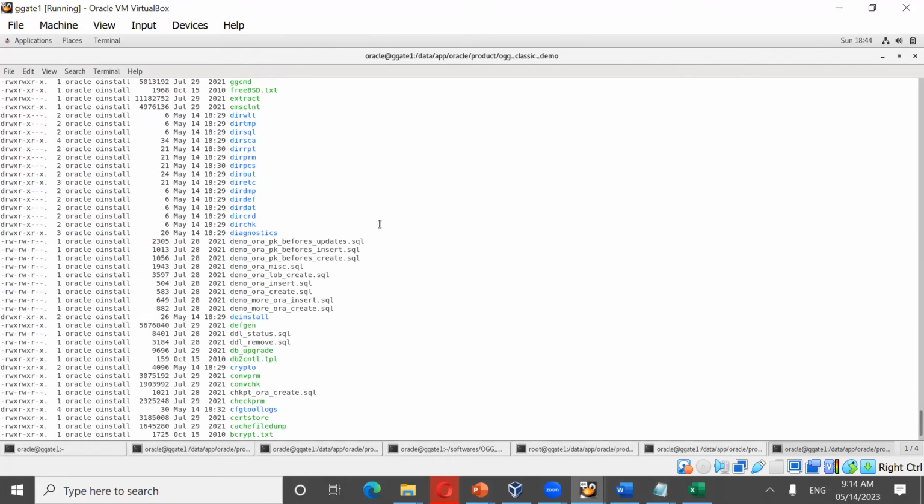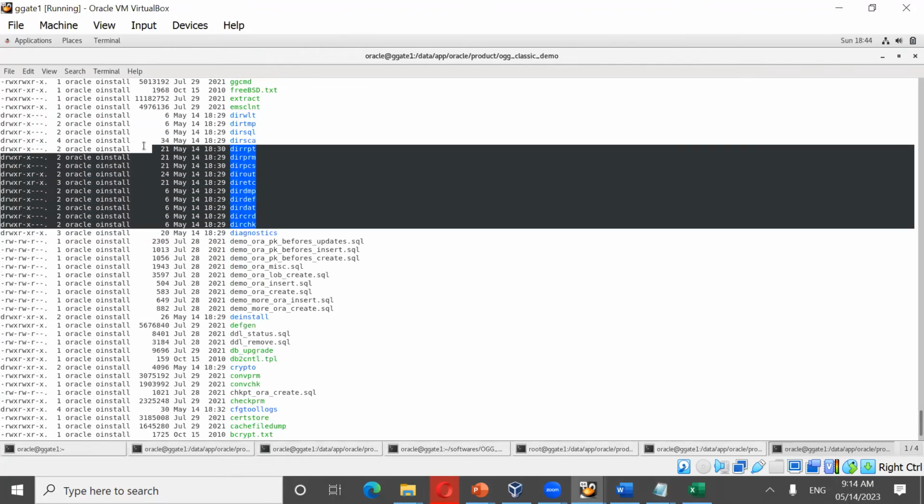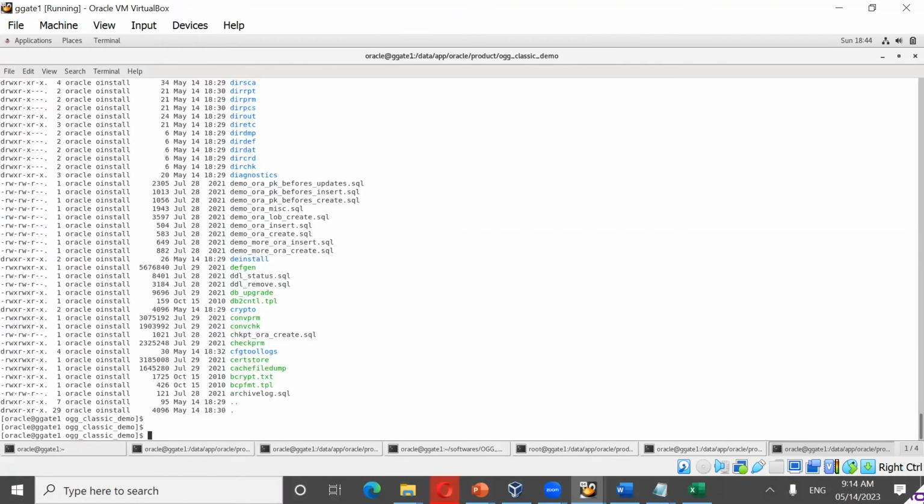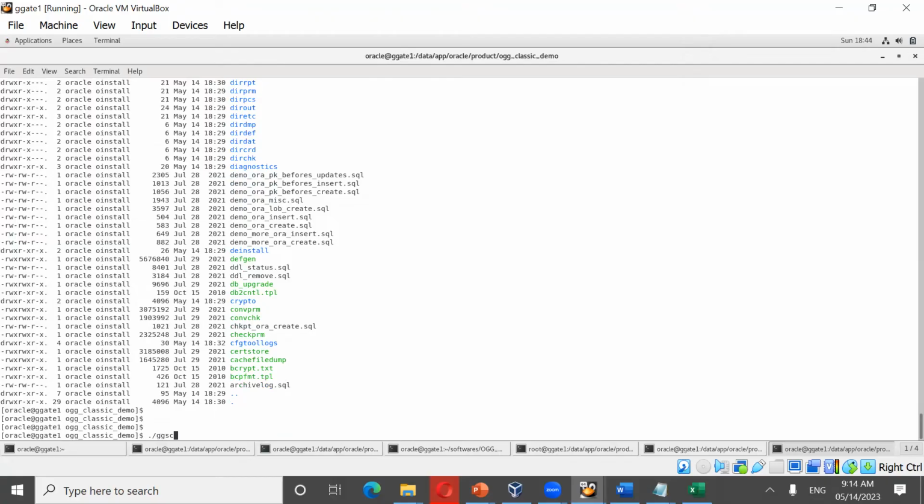Okay. So all these directories, whatever you see, like dirchk, dircrd, dirdat, dirprm, dirrpt, all these aid in achieving the requirements we have related to performance, data integrity, and security. All these files, all these directories help us in achieving this. Okay, so to log into Golden Gate, there is GGSCI.